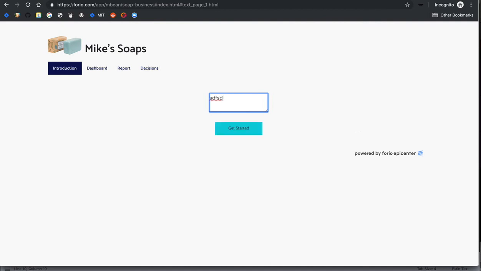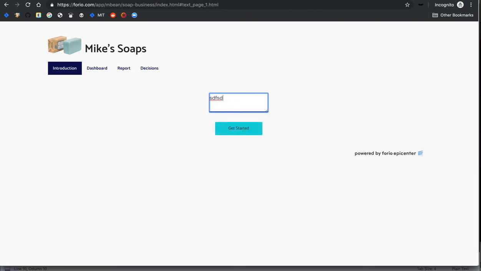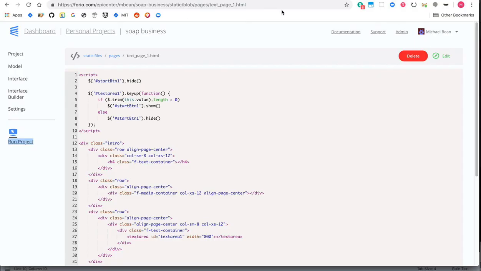So I solved my problem. I was able to add a little feature here. And the way that I was able to add it was by using online resources, by using the fact that Interface Builder is built on common web technologies, and by adding a little JavaScript function here to create it. All right, that's it. Good luck.